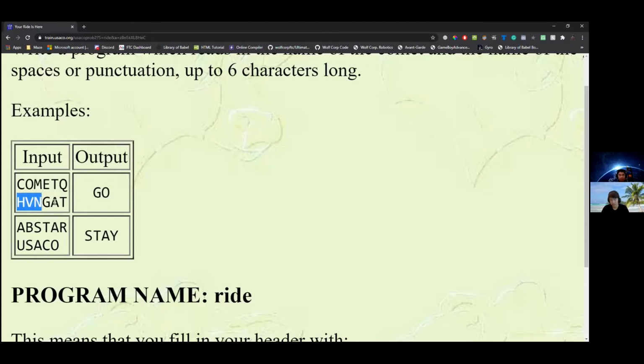The second one is going to be the name of a group. When you convert each letter in the comet to numbers, using the A1Z26 format, so A is 1, B is 2, C is 3, D is 4, once you convert them all to numbers and multiply the 6 numbers together, and then you mod 47, so you divide by 47 and get the remainder. If that number is equivalent to the group name with the same process, then you output go. And if they're different, you output stay.